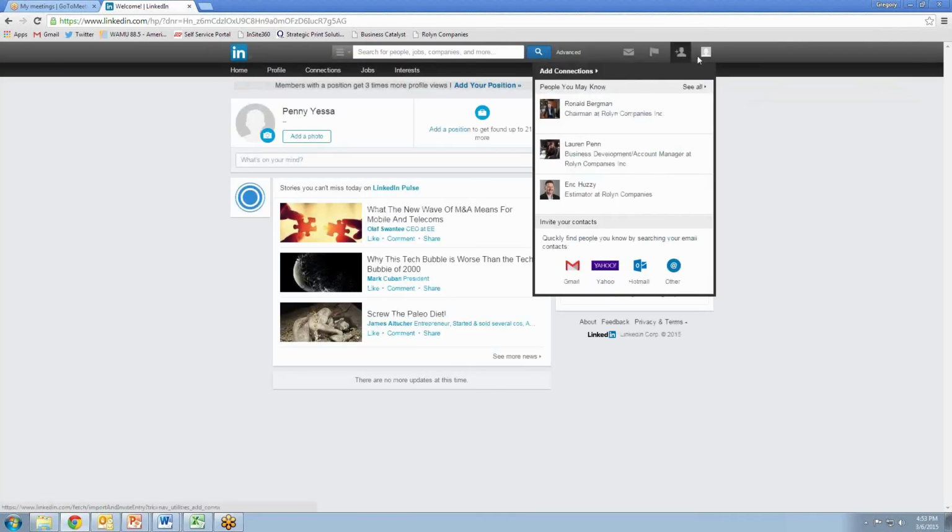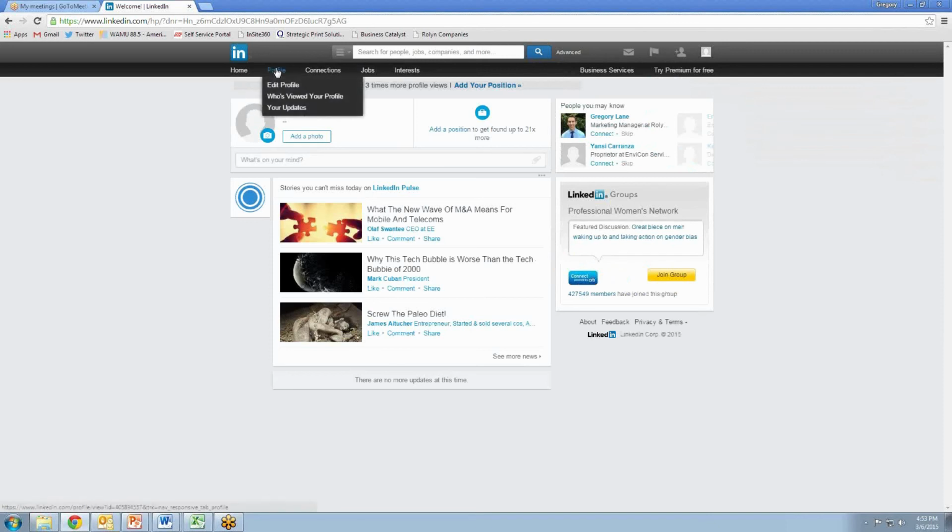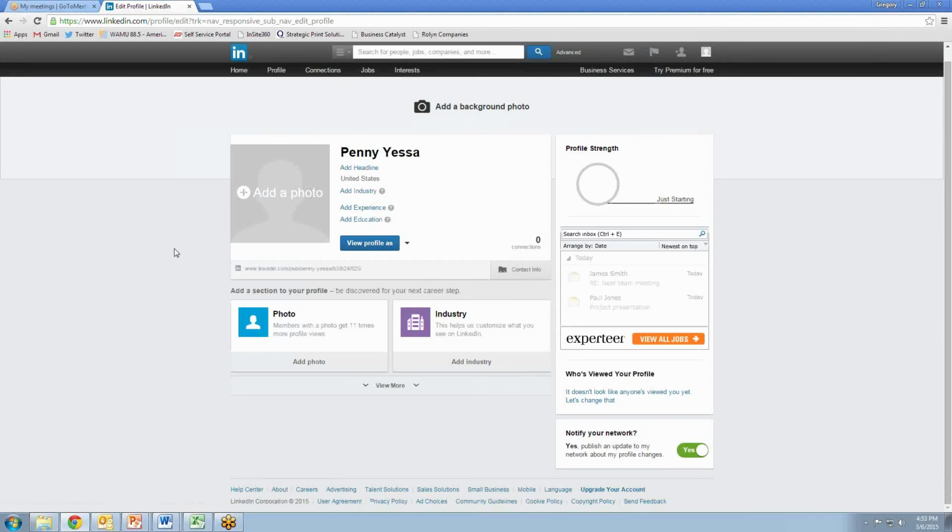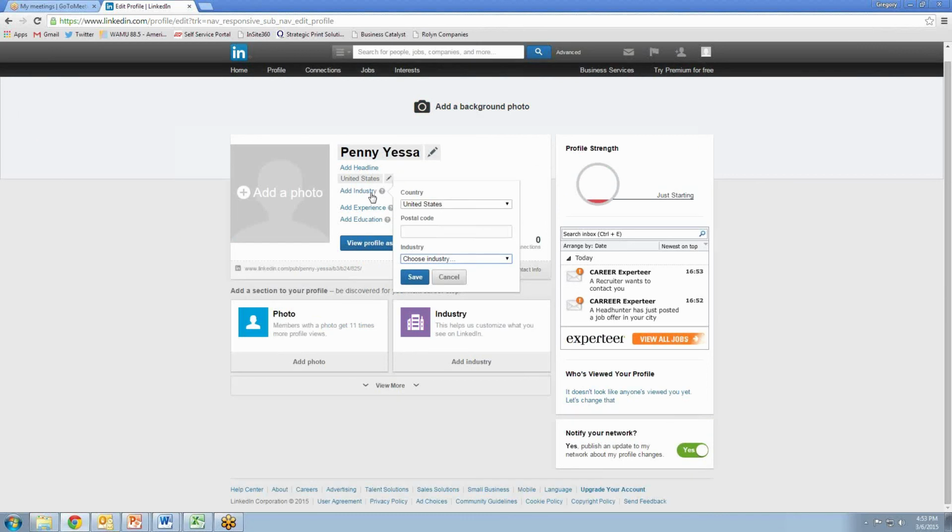After I sign in, you're going to want to go to your profile, edit profile. And from there, we have your basic information. Your name is already filled in. The first thing you're going to want to do is click on the Add Industry. From here you can see the drop down. You've got the country, which is already filled in. Then you're going to want to fill out your respective postal code. For everyone at the Rockville office, that number is 20852.